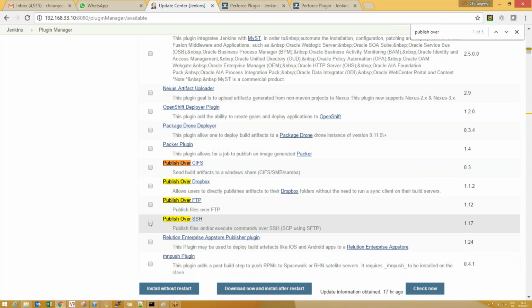What exactly will this plugin do? This will connect to a remote Linux machine and it can perform an SSH action as well as the HTTP action, both of them. It can copy things to the remote Linux machine. At the same time, you can run commands on the remote Linux machine. So select that, install without restart, just install.